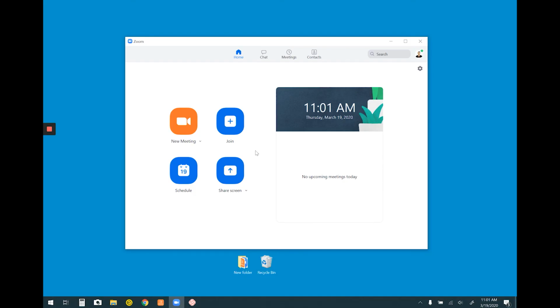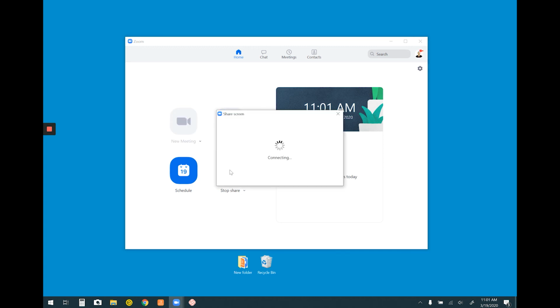Okay, so now we're just going to cover how to share your screen in a meeting. There's a few ways. The first way is to just start a new meeting and then select share screen. But there's also the option here in your home screen to just go ahead and share your screen. So let's show you that option right off the hop here. So first you'll be prompted to enter a screen sharing meeting ID. I'll enter mine.